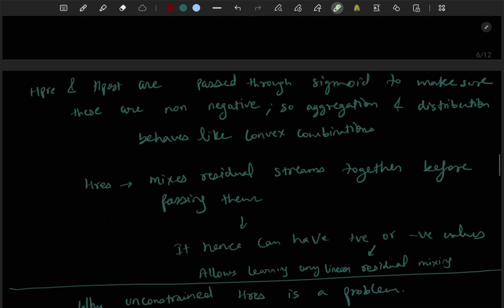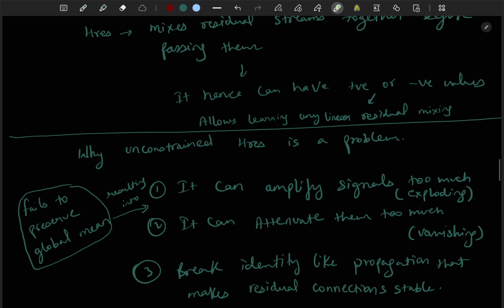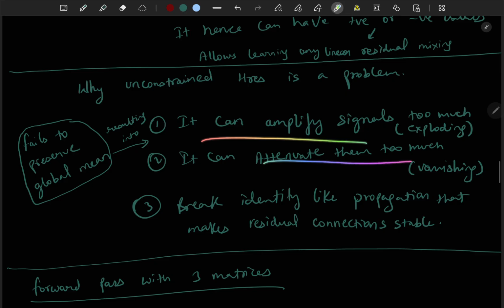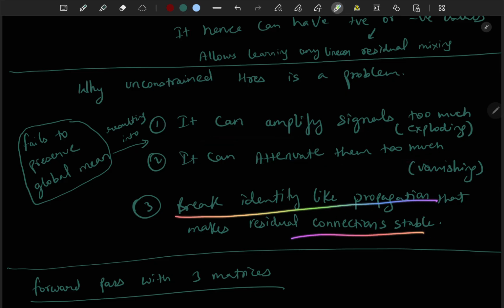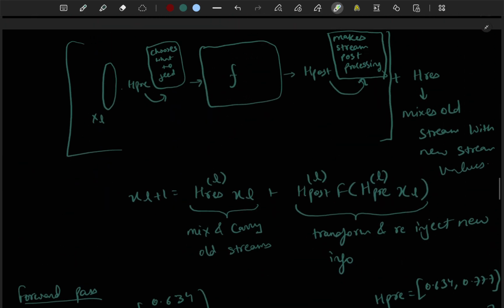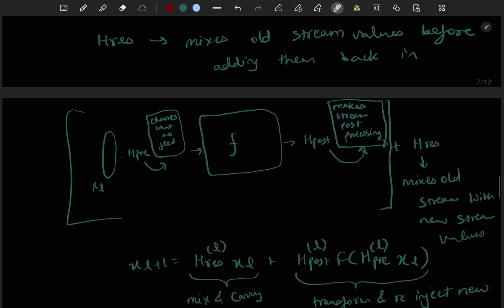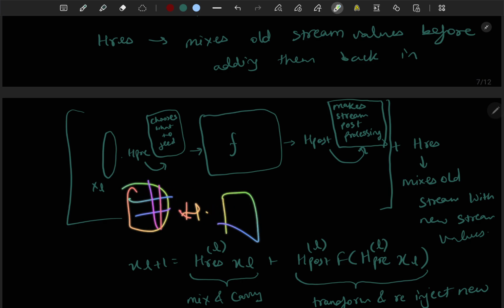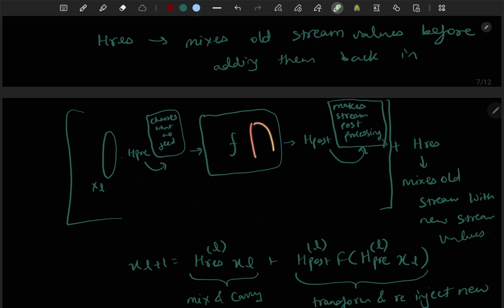Okay, so this is for this. Now why does the unconstrained version have a problem? It can amplify, it can attenuate or shrink, and it can also make no sense. So this is the problem. Now I have mentioned the forward pass, which makes the formula easier to understand. We have X_L, and H pre takes it to choose what to feed. This X_L is this matrix, then H pre converts it into this, and then it will go to the function.